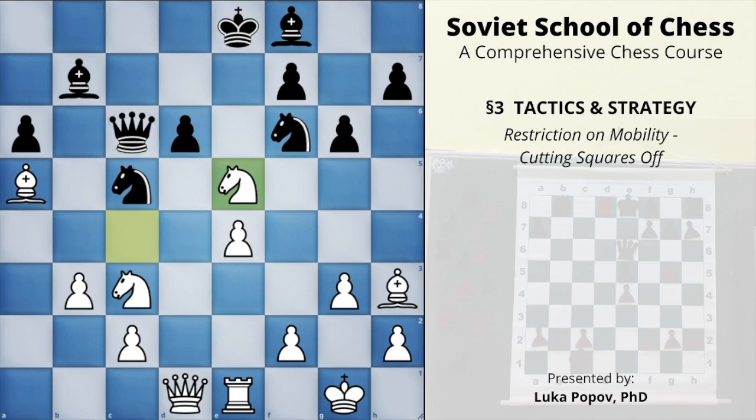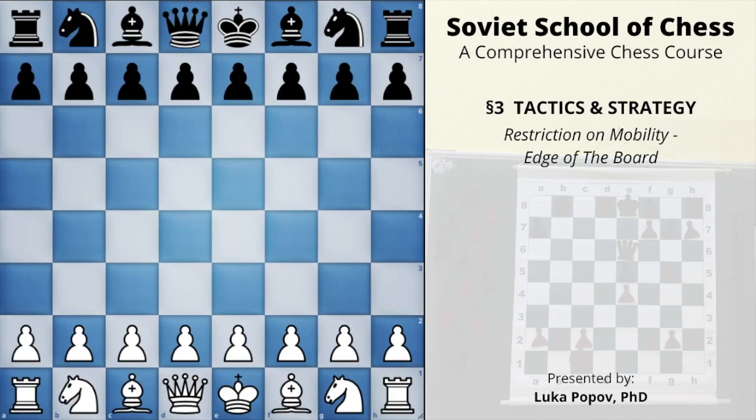It's completely trapped. So again, the movement of the queen is restricted by white pieces cutting the squares off. Okay, let's now go to the second part of the lesson and talk about restriction on mobility by having the piece on the edge of the board.